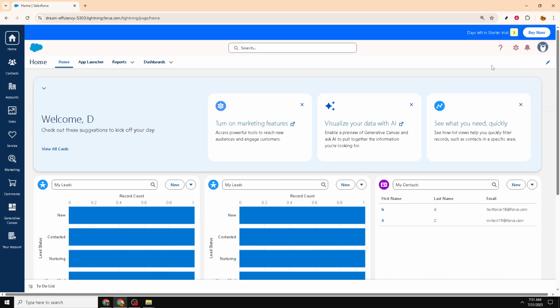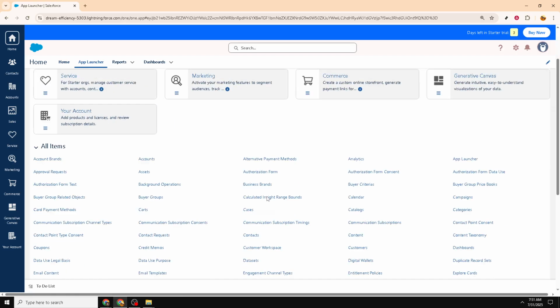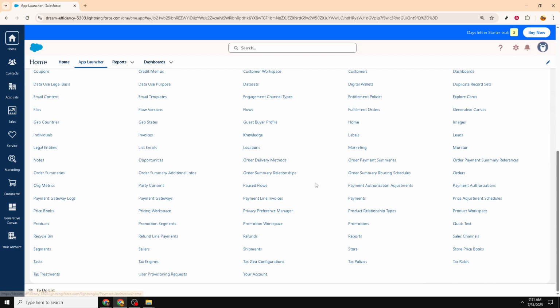Let's begin our journey by accessing the Salesforce homepage. Once you're logged in, look for the App Launcher icon. It usually appears in the top left corner of your screen. Go ahead and click on it. The App Launcher is an incredibly useful tool that allows you to easily find and access different Salesforce apps and tabs with just a few clicks.